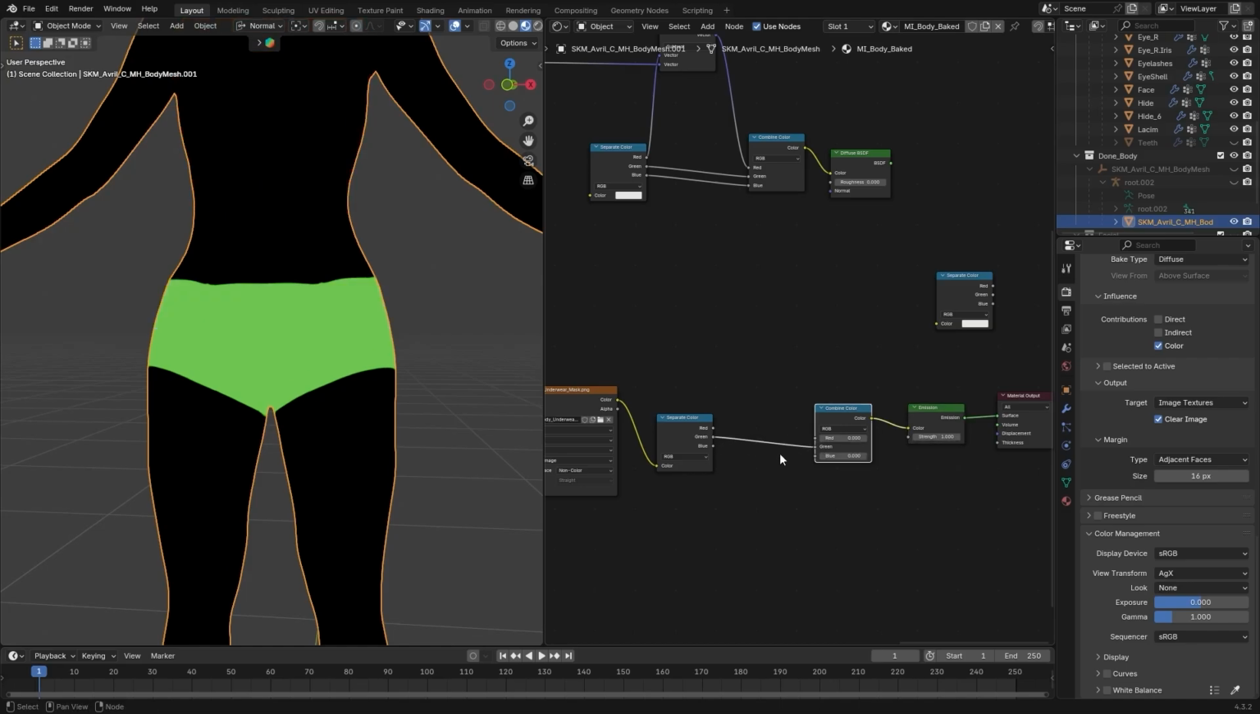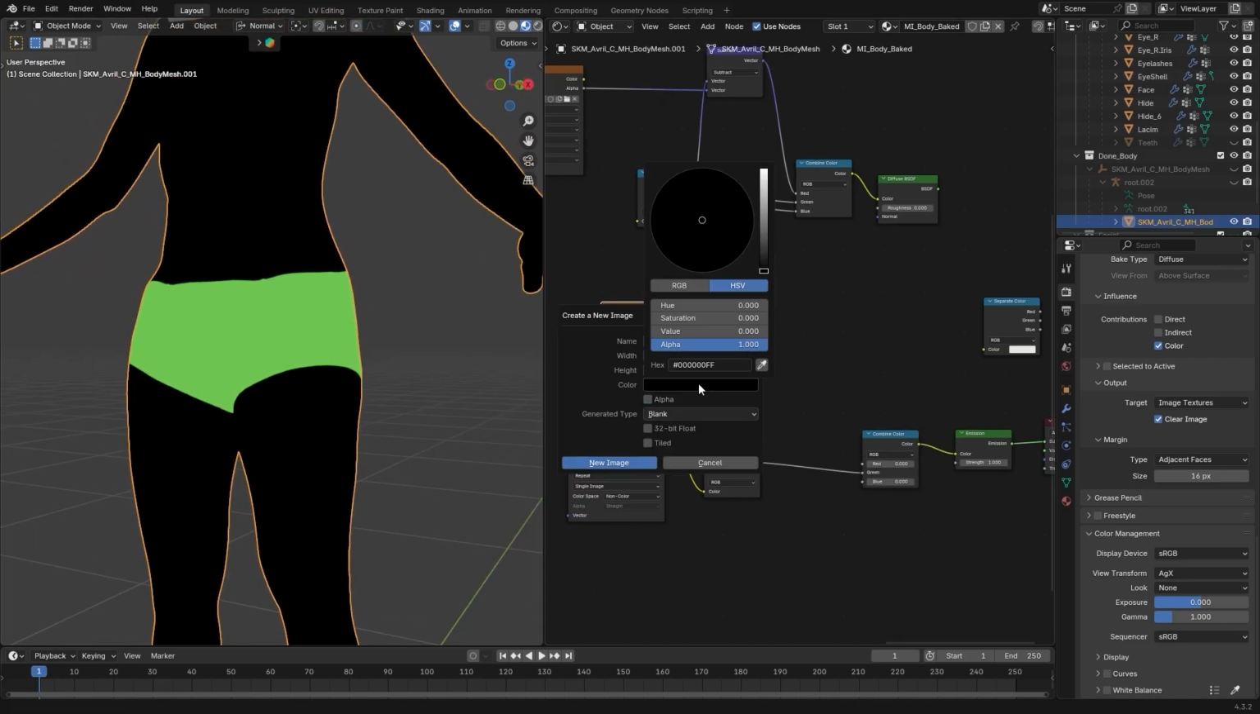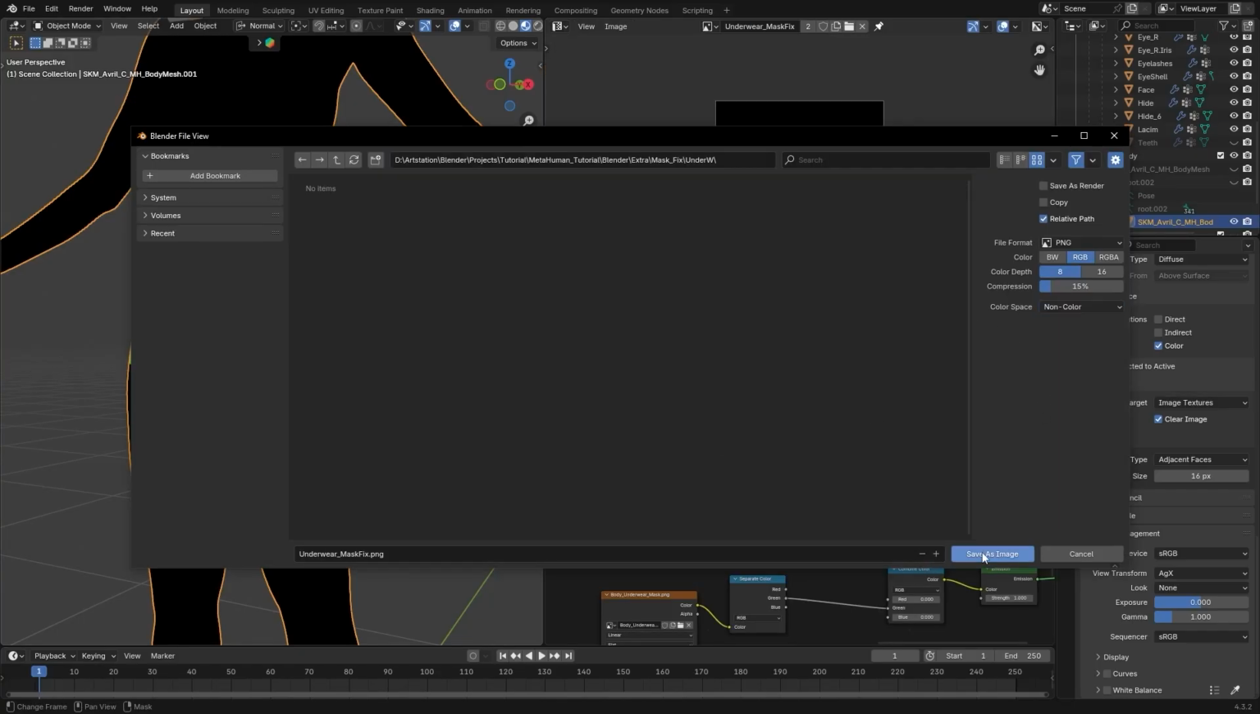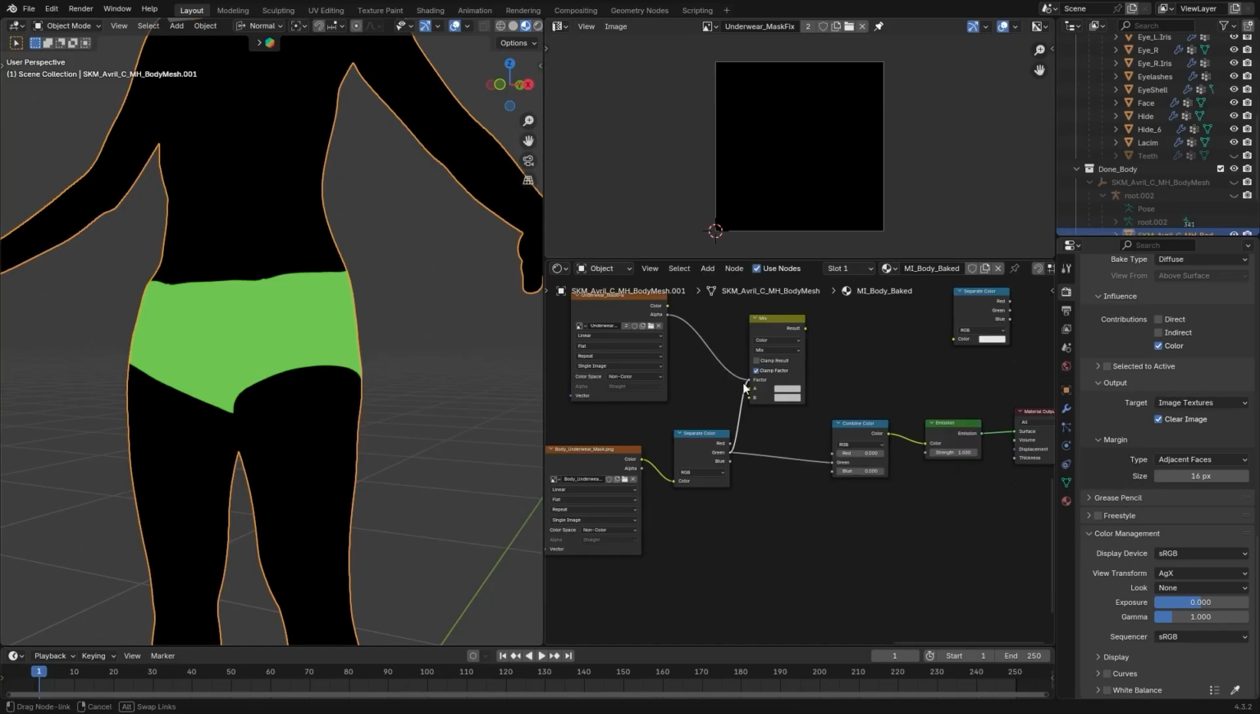We just need to modify the green value. New image with alpha and without alpha tick. 1K, save down an image as a non-color, get a mix color and plug it in like so.